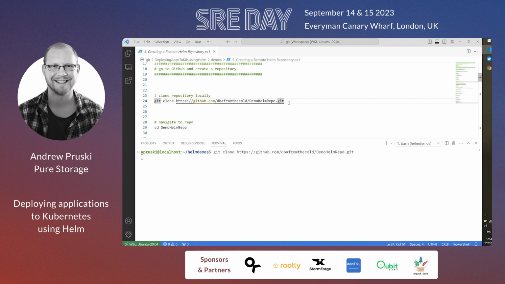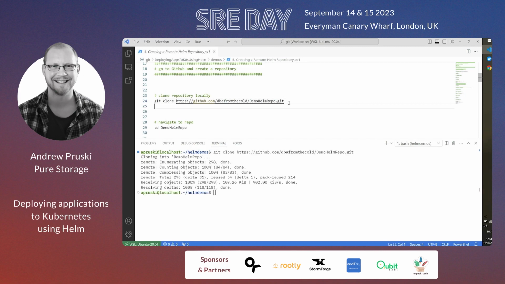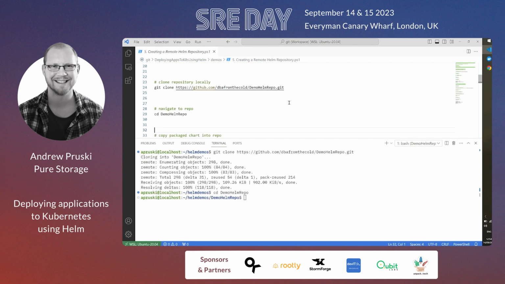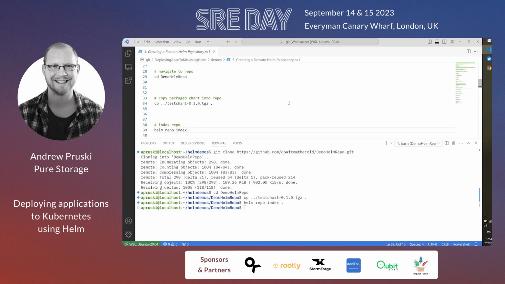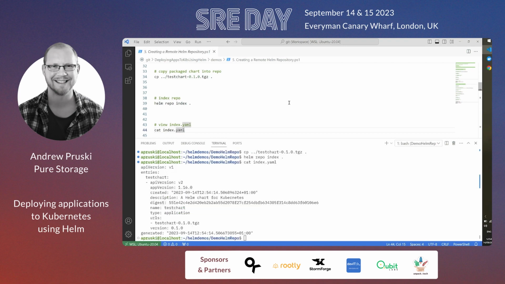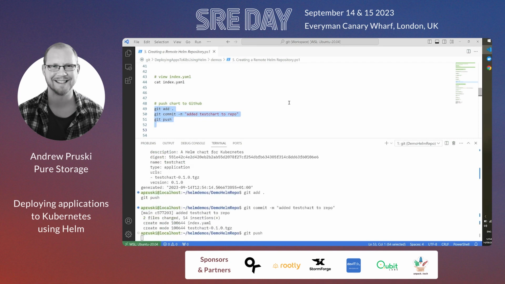What I'm going to do is clone that repo down, jump into it, and copy my package into that repo. I'm then going to index the repo, and that generates an index.yaml file, which is a metadata file that holds information about the charts in the repo. I will then push that up. Conference Wi-Fi.